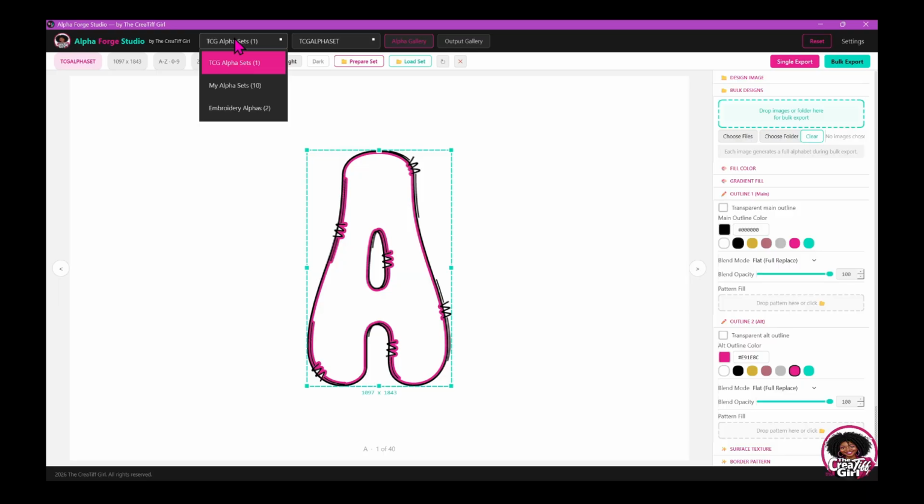I currently have 3 collections. And you see this number here in parentheses that tells you how many groups is within each collection. So when you open your app, you're going to have TCG alpha set. This is the alpha set that I created. It has 40 characters, and all alpha sets and group and shapes come with an alpha gallery view.